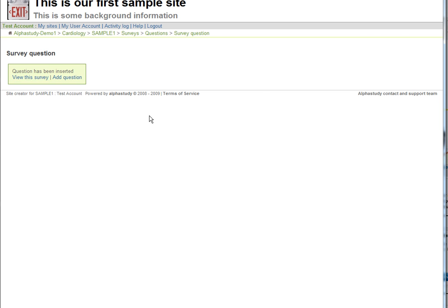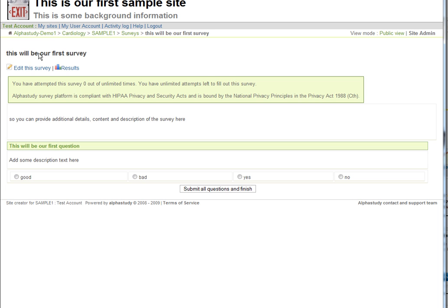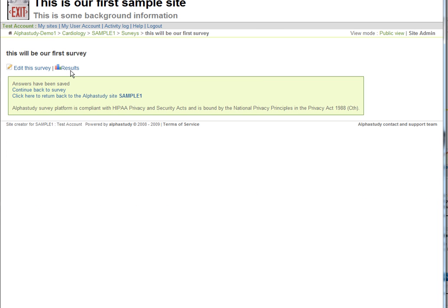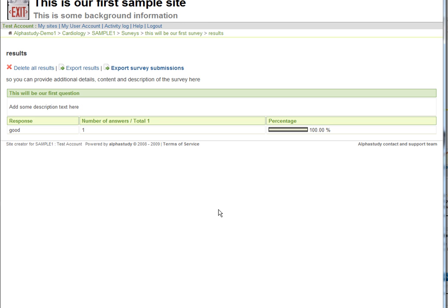Now if we view this survey, we can see our survey heading and the description of our survey and our first question and the description for our first question. So if we select good and submit and finish, we can actually view the results. Now we can see our results for good. We've had one response. And the total, all the responses, 100% for good.